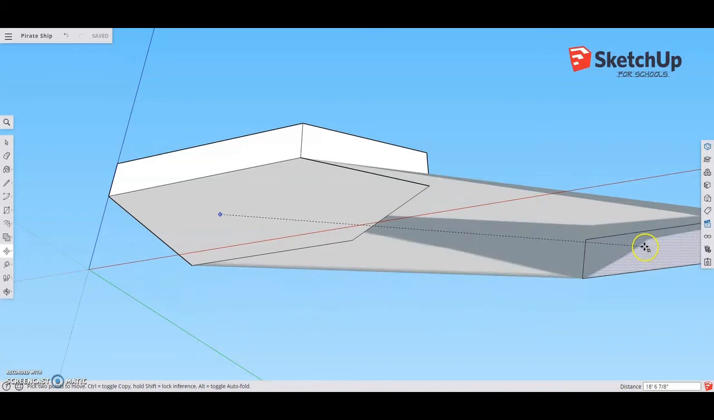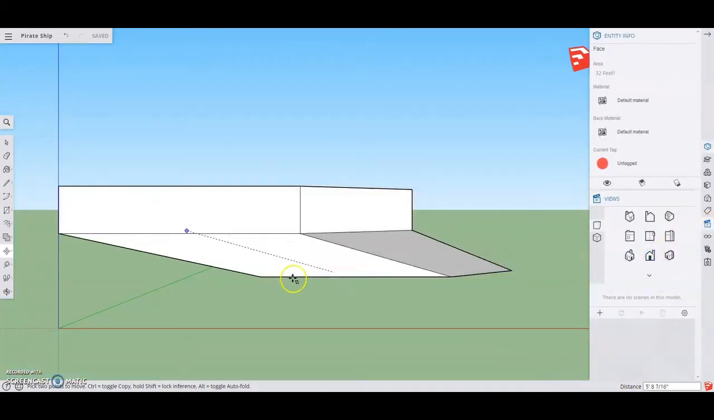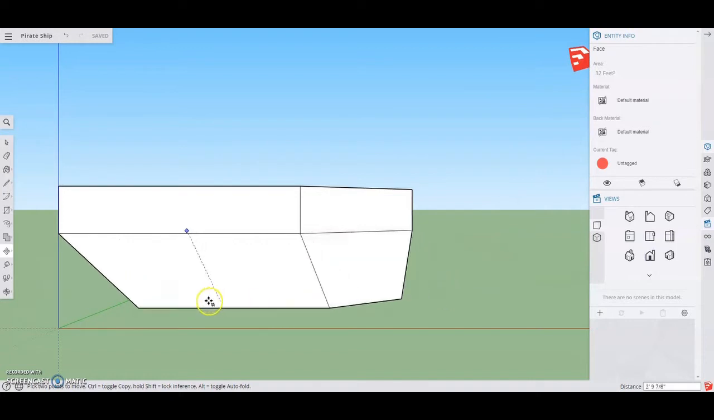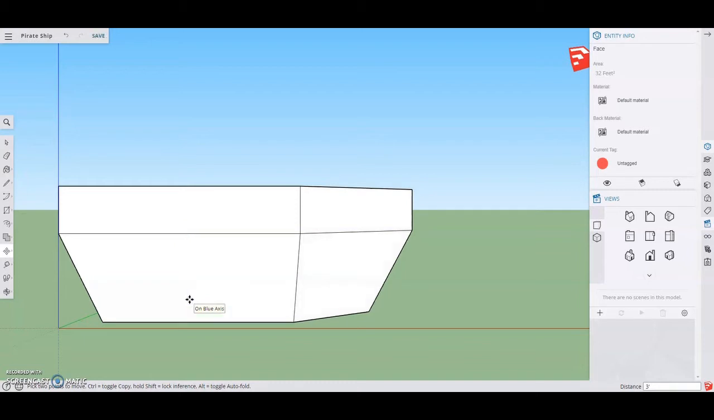So what we're going to want to do, before we click, is take a look at our front view. And you're going to notice that our shape is trying to fold to match that inside profile. We want to make sure that we're on the blue axis and we're going down. And from there, we're going to go ahead and type in 3 feet. Once you have your 3 feet and hit enter, we can go ahead and choose our selection tool.